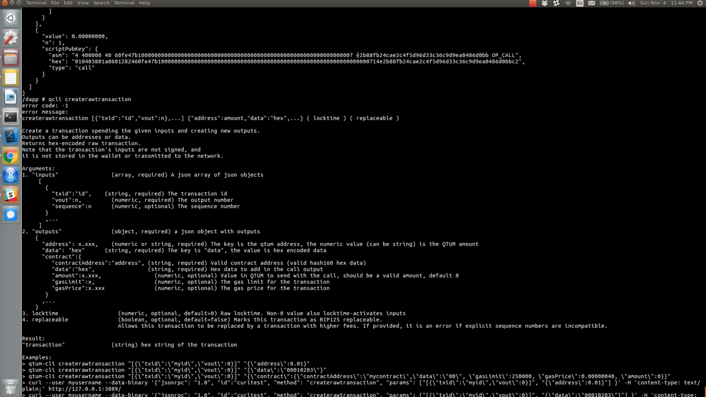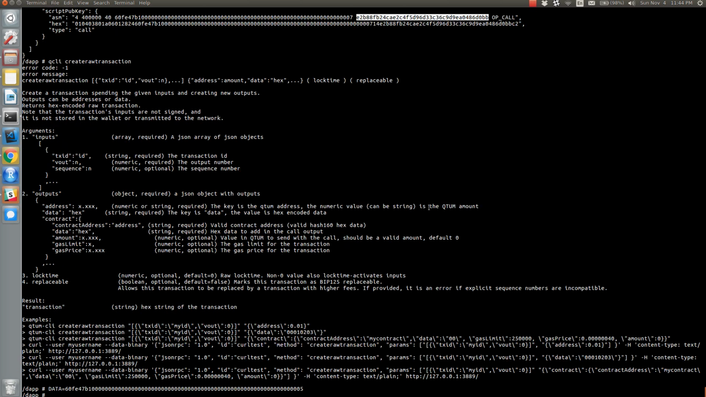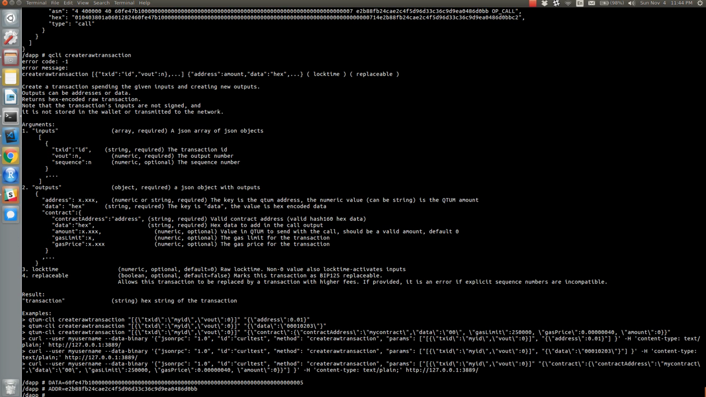So then we get the contract address. We're going to set that to address. I know I already did this before, but just for good measure. And what else do we need? We need the unspent transaction ID and the return address, the address where we're returning the money. So let's do that, getting the list unspent.